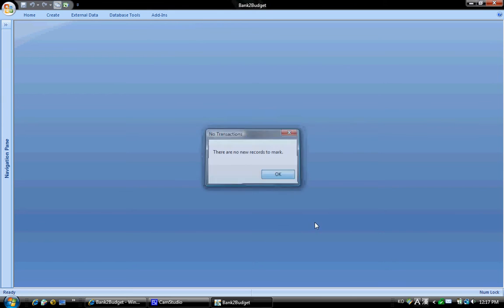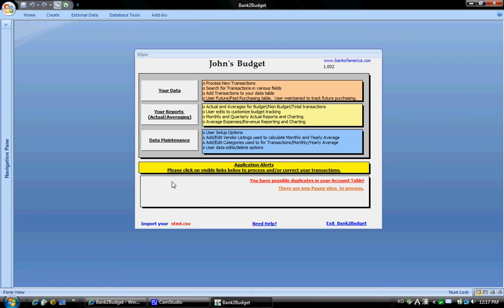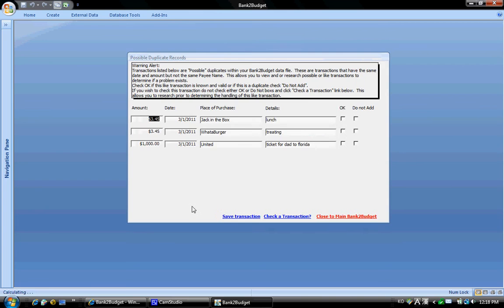Let's look at the possible duplicates. Okay, so it shows you that you've got duplicates of $1,000 within your Bank2Budget application. You're aware of these, and so you just click OK on this one. This one here is for you to decide if these transactions are valid or not. Like I said, it's very unusual that $3.45 on the same day occurs, but it does happen. So on this particular instance, you would say okay for both of these because you did eat at both places.